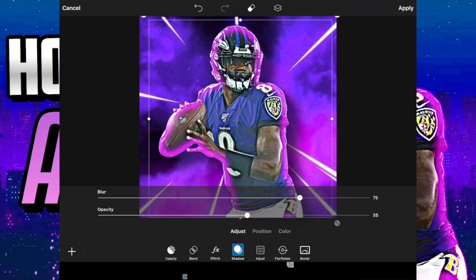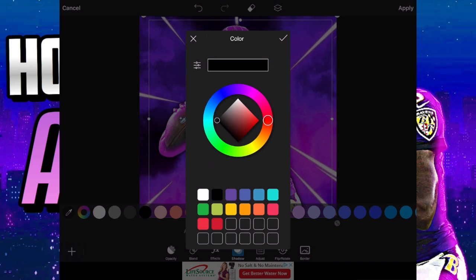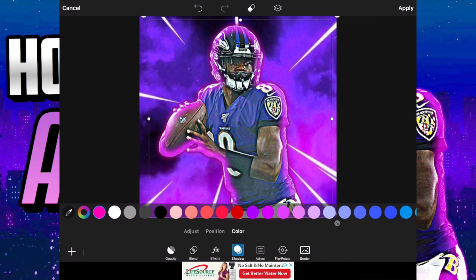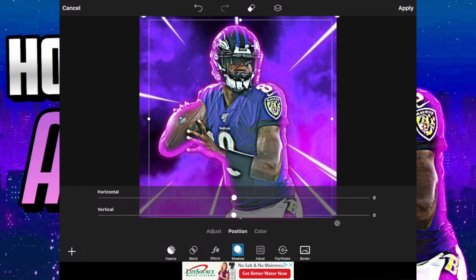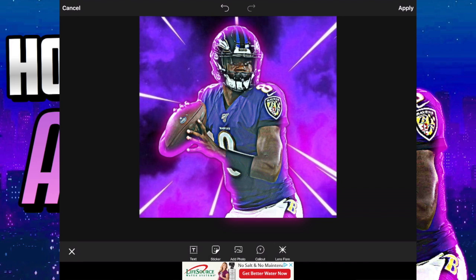And another thing you can do is shadow. Over here, let's put it at 40. Position, put it at 0. 0. And let's do it at pink. See this? You can put a shadow too. Alright, and now let's click apply.